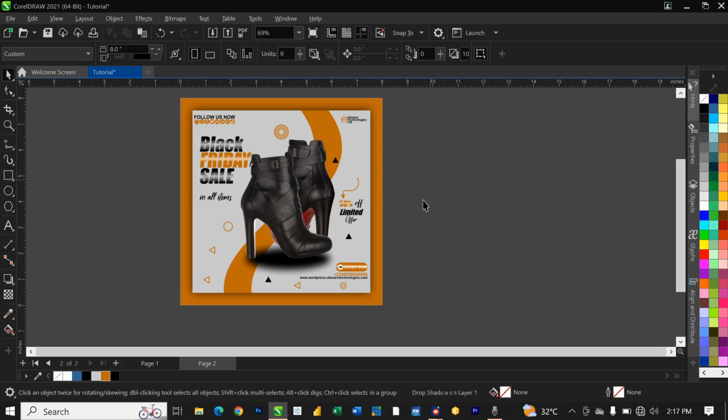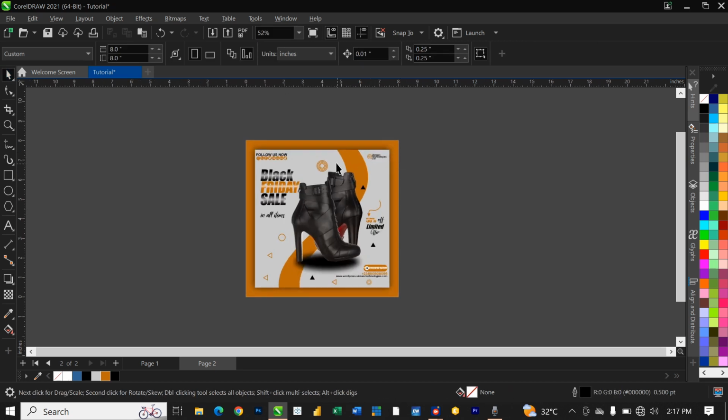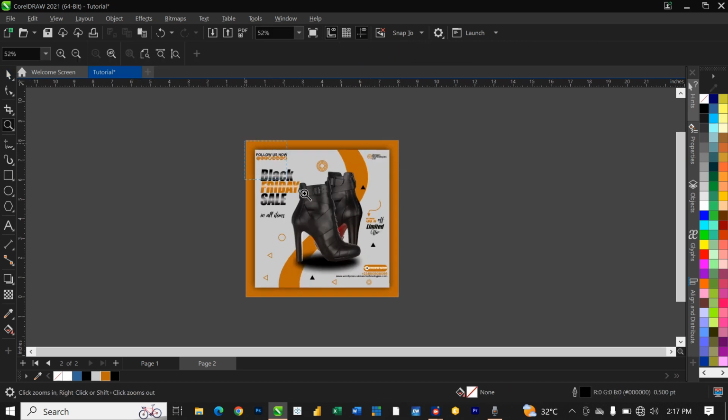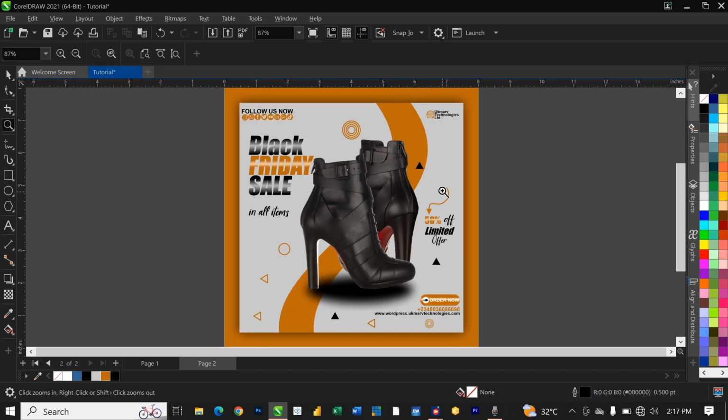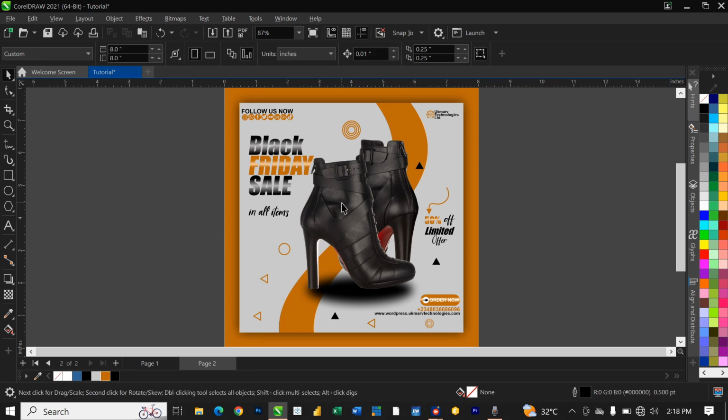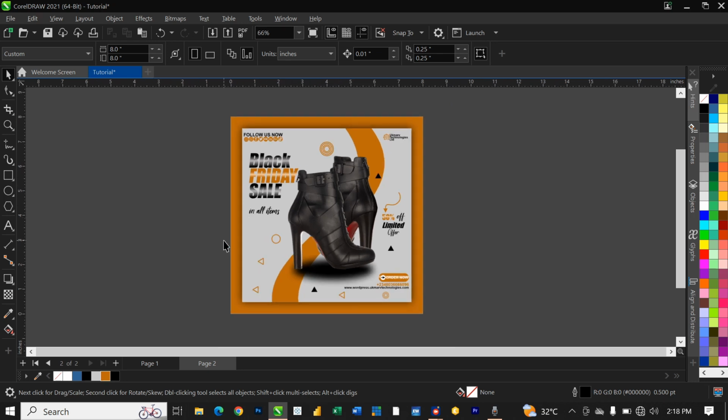And so let's see what we've got. All right, this is what we've done. So it's a very simple and unique design that you want to do for your clients, and it looks simple but unique.